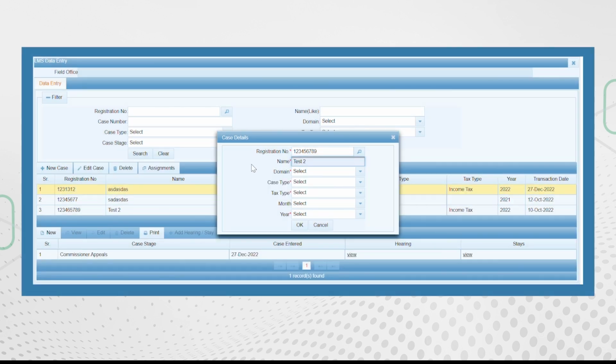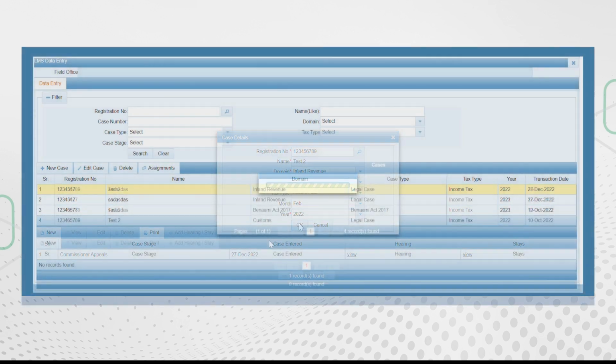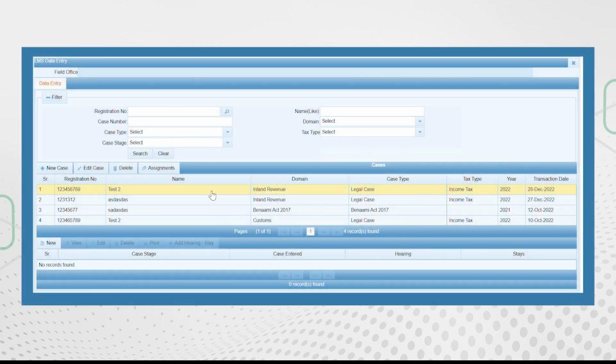To create a new case, enter the required case details including the registration number, name, select the domain, case type, text type, month and year. Click on the OK button to proceed ahead. Once the case is selected, the buttons of Edit Case, Delete and Assignments will also be enabled. Please note here that only the case creator can edit the case or can delete the case.